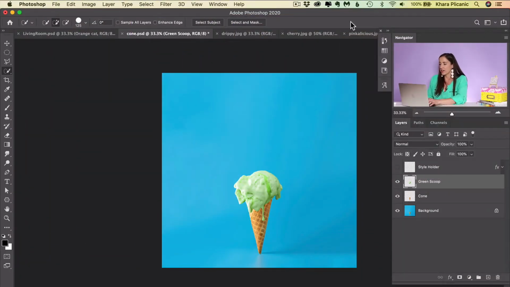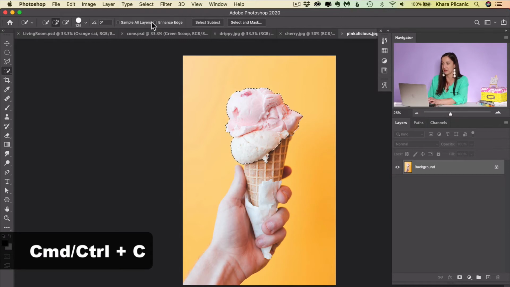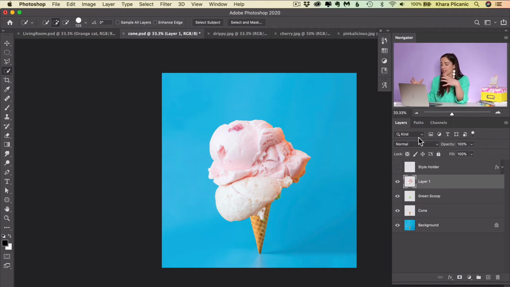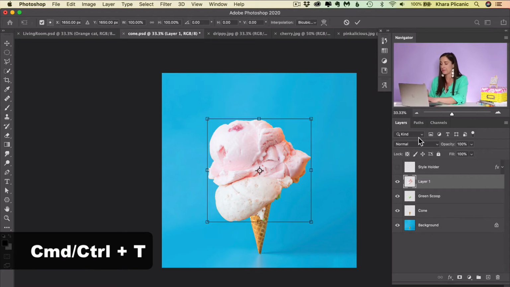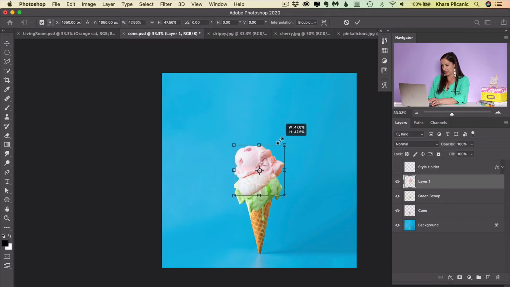The next one that we're gonna bring in is from the Pinkalicious file. So navigate over there, same thing, select the scoop with your preferred method, copy it, come back over to the cone image and paste. And again, Photoshop puts it in its own layer, and again, it's too big. So we're gonna scale it down, Command or Control T, for transform, and I'm going to scale this to a good size. I'm also going to rotate this because maybe we want it to be like this, but I feel like I want to spin it.